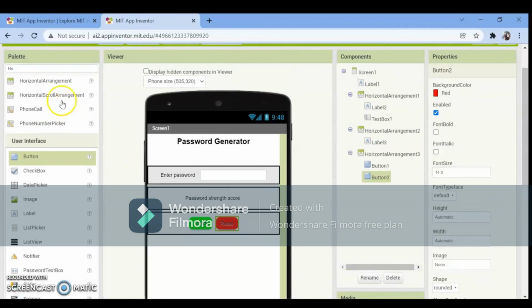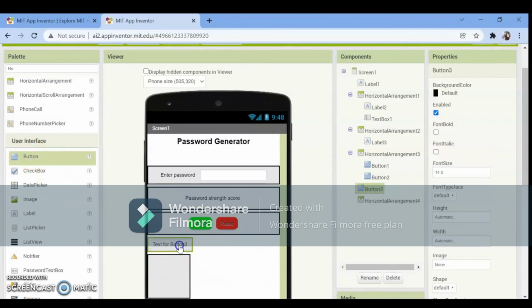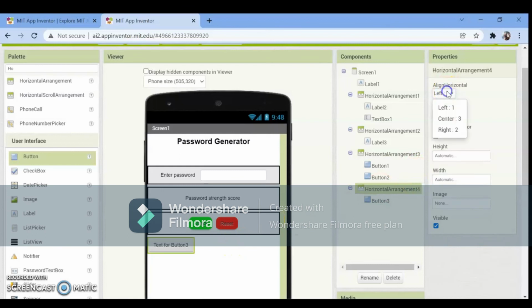After this, we add one last horizontal arrangement, and inside that one more button. Now that horizontal arrangement, same thing like we did in the third horizontal arrangement that we had added. The height will be 50 pixels. And the width, second option.